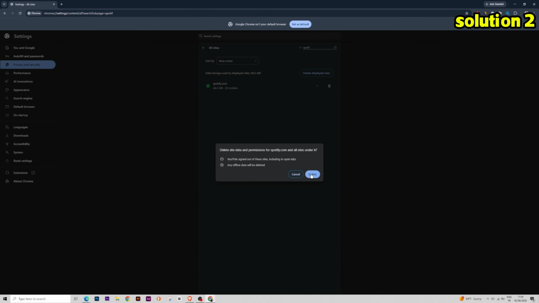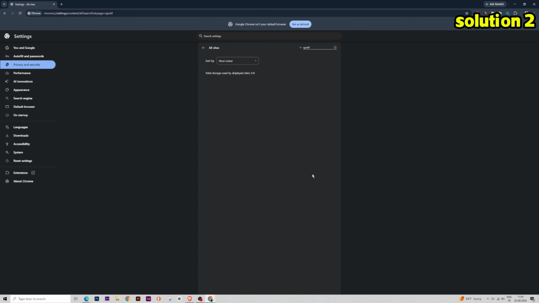Now please take a note, you will be signed out of these sites, including in open tabs. Any offline data will be deleted. So if you agree, only then you can click on Delete to clear the cache of Spotify.com from the web browser, and then you can go to the Spotify.com login and then try to play the songs and check if your error is fixed or not.